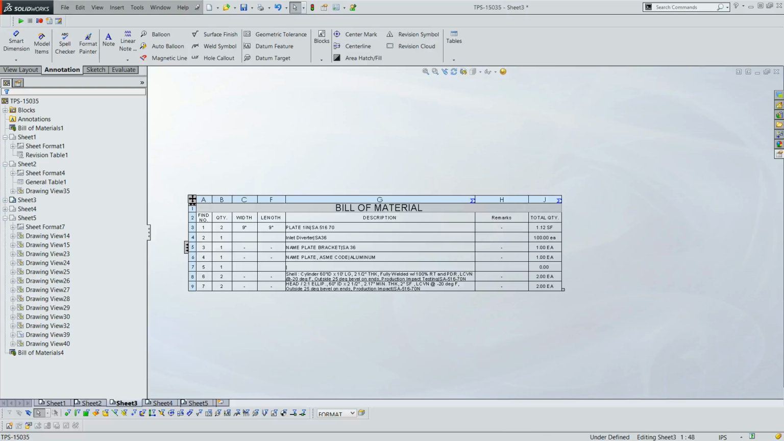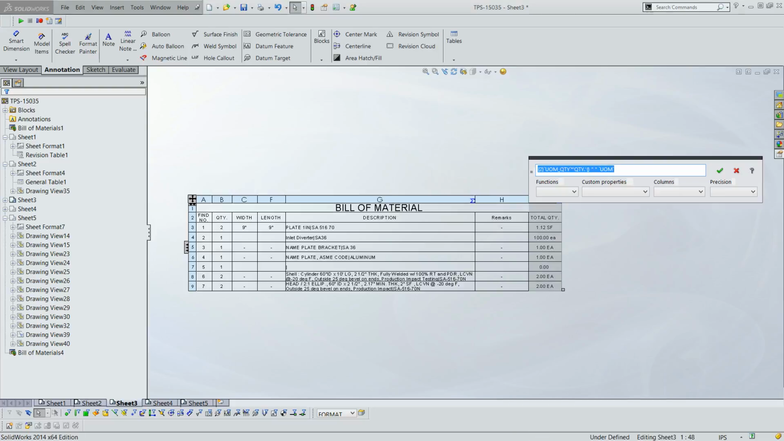Now that is an equation where we're using the quantity of the parts used in the assembly, or the quantity of the assemblies used in the overall assembly, the unit of measure value, which I put to be 100, and then the unit of measure quantity. So that's how you do that equation.